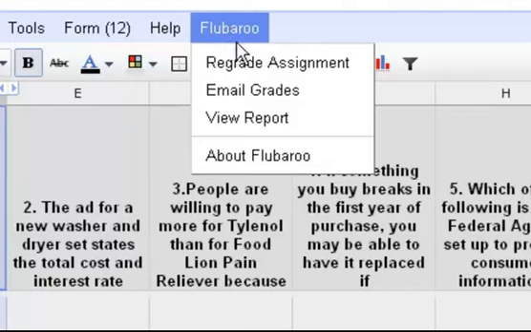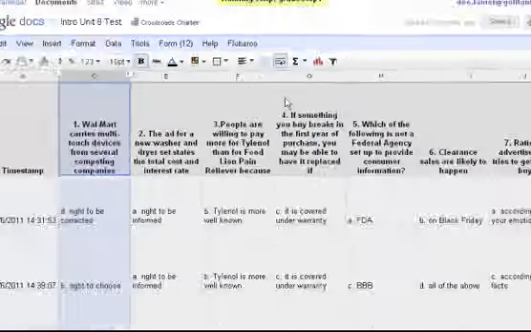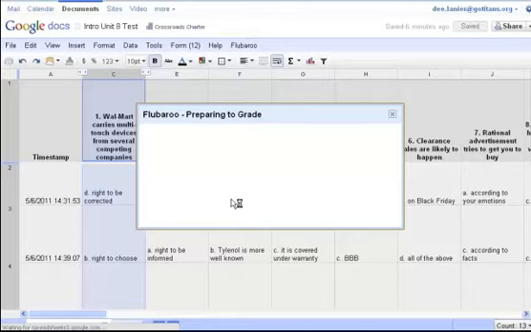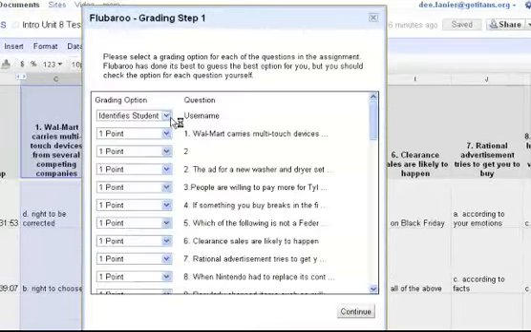I've cheated, let you guys know. It's saying regrade assignment because I've actually graded this already, but I would normally say grade assignment here. It runs this. Do I want it to replace my existing grades? In this case, I'm going to say yes. And the steps are really good.